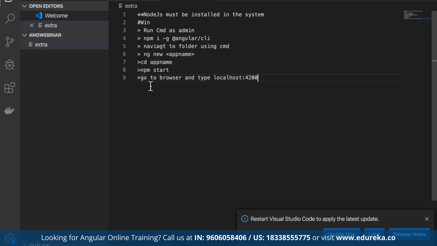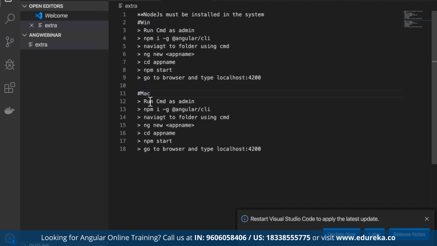Let's do this for Windows people, and for Mac and Linux, I'll tell you. Only a few things will change for Mac and Linux people. We'll do each step one by one. From Mac, open your terminal. Then use sudo npm i -g. Use the sudo command with that, and the rest of the things will be the same, whether it be Mac, Linux, Unix, or Ubuntu, any system.